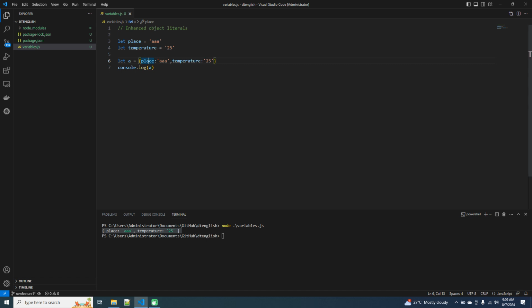So now I can replace this value by the variable name. Temperature. So the key is place and the value is a variable. This variable denotes the value, and the key is temperature, and this temperature is the variable and its value will be 25.